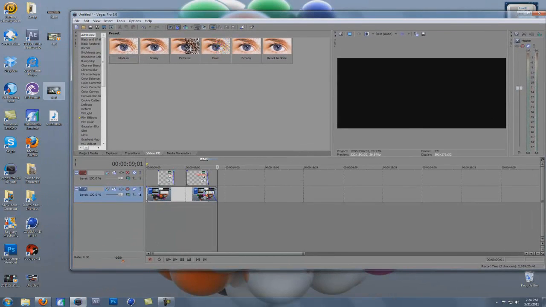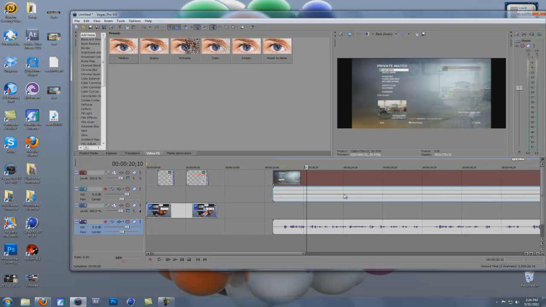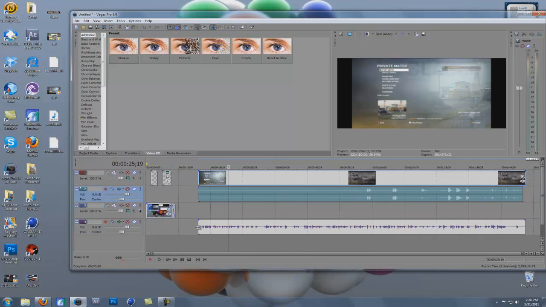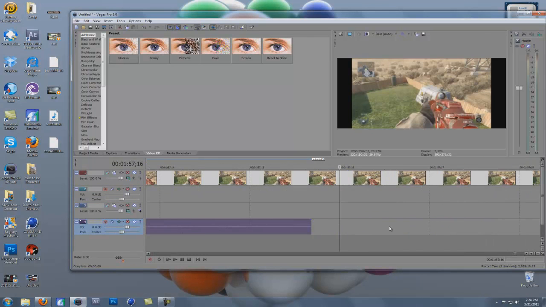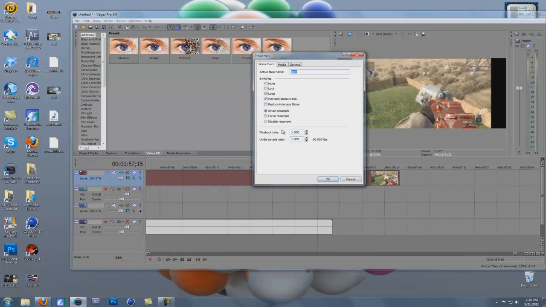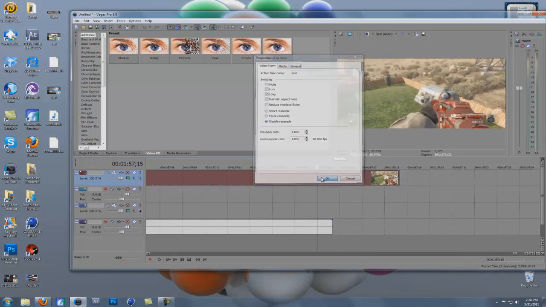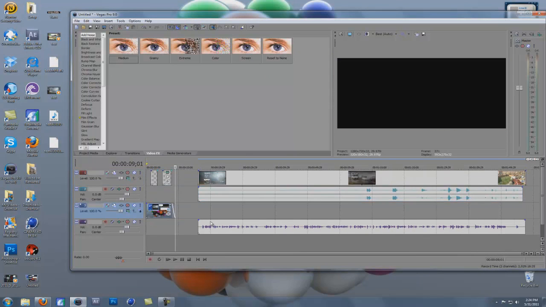I have these two test clips, a video test clip and an audio test clip. Now the way I do this is once I drag in this audio, it's going to be pretty much perfectly lined up with my video. See, about the same length. Almost pretty accurate. So right click, properties, disable resample, maintain aspect ratio. And this is what I do to make live commentaries.